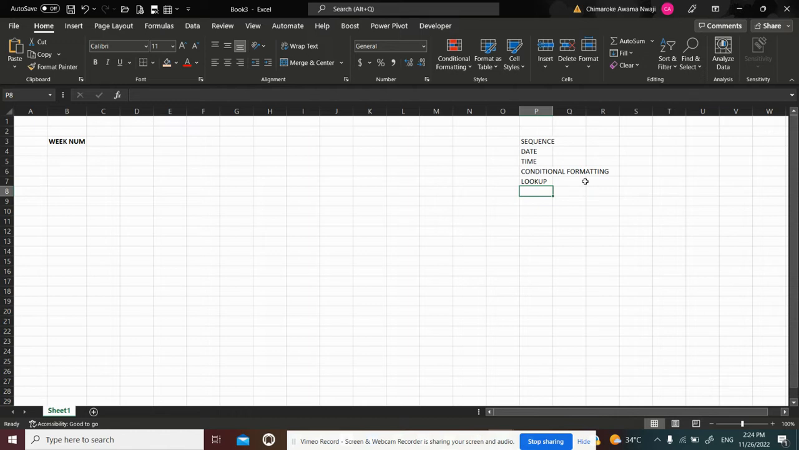Now, if you don't have a basic knowledge of these functions, this is a good time to learn these functions as we create the calendar. But rest assured that I will give you separate videos on how we can do each of these functions so that you can get deeper knowledge of this. So now let's go back to our week number.